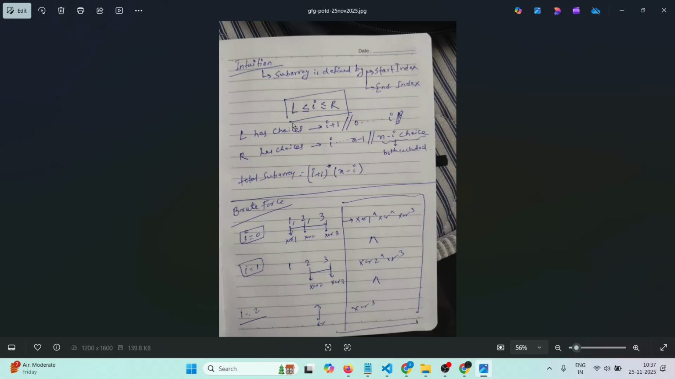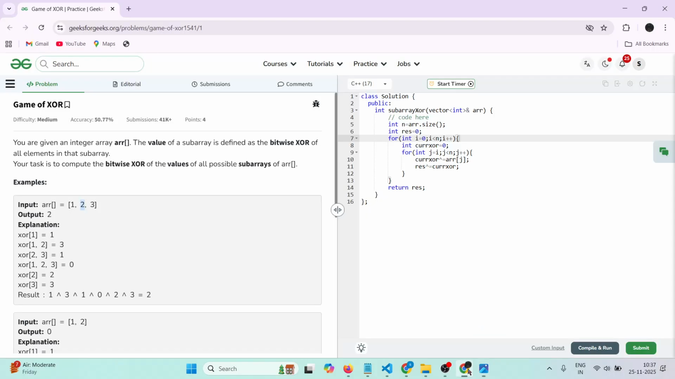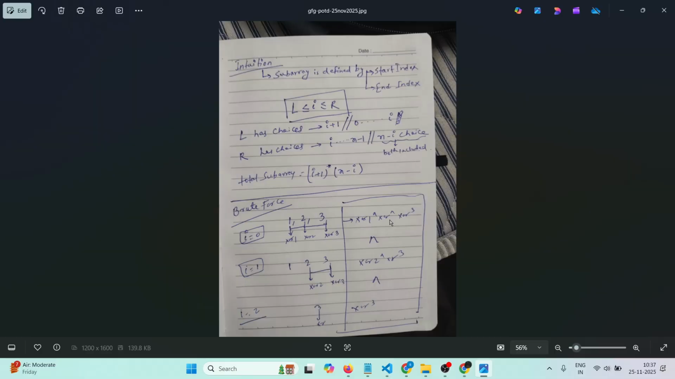Okay, now what can the L be, that means where can it start from? So if we have to find 2, and if we start from 3, then we can't get this 2. So we have to start at least here. And whatever, if we want to go back, we can go any number back. So that is the thing. We have from 0 to I we can go. So for L we have I plus 1 choices.